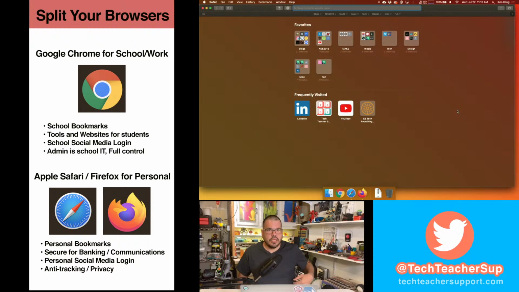Personal social media login. I know when I go to Twitter in Safari that I'm on my personal Twitter, not my school Twitter. It's already logged in and it's ready to go. Also, my YouTube account. Also, things like logins to forums and things that I do. So all of my personal things are on here, like social media. So when I just go to Facebook, I'm already logged into my personal account.